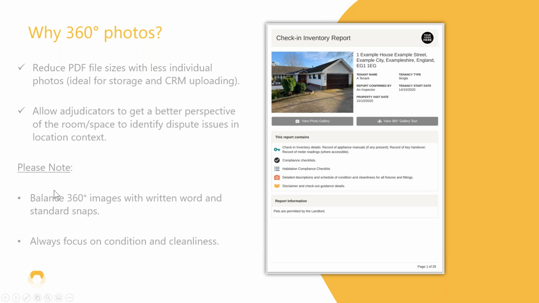As we always say, though, it's really worth balancing 360 photos with the written word. Don't purely rely on 360 images. You always need that written word to say things like the door's intact, front, side and reverse, the ceiling's free of marks and mold. That written word can never be replaced by photos, videos or 360s. You always need to have that to have a robust report, and of course always focus on condition and cleanliness. So those are the only couple of things that perhaps I would caveat in there.